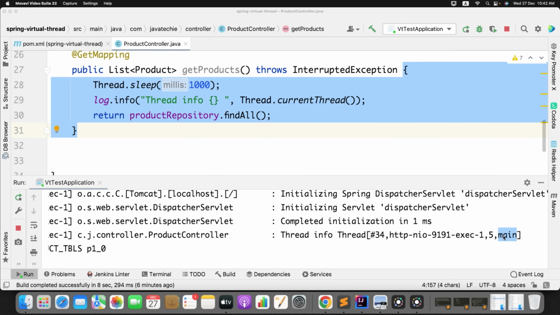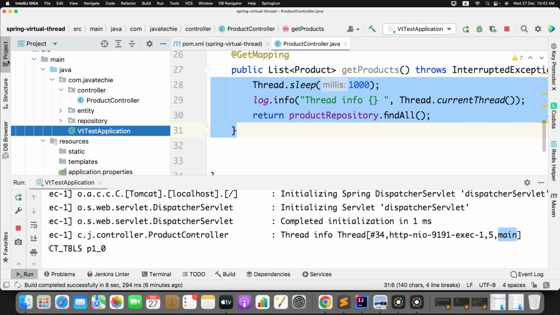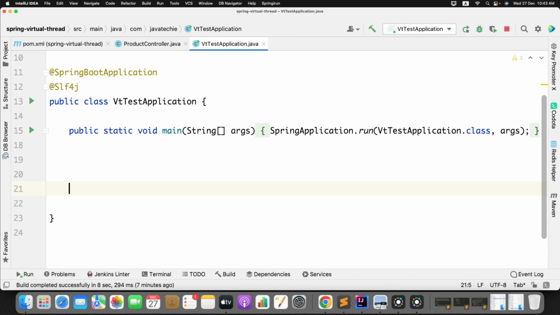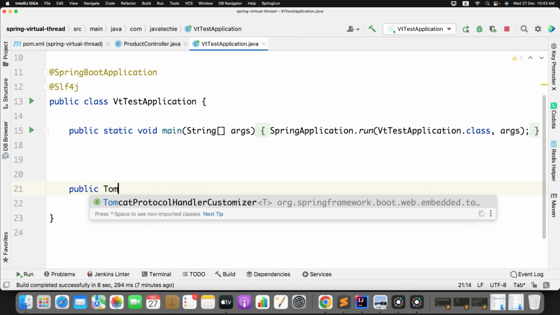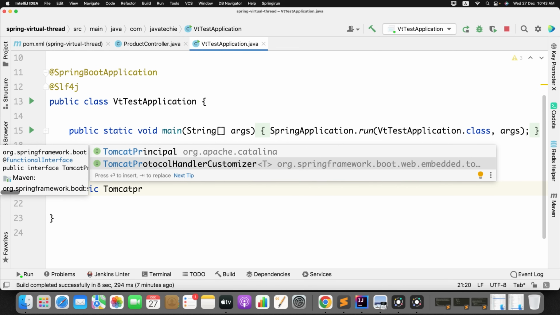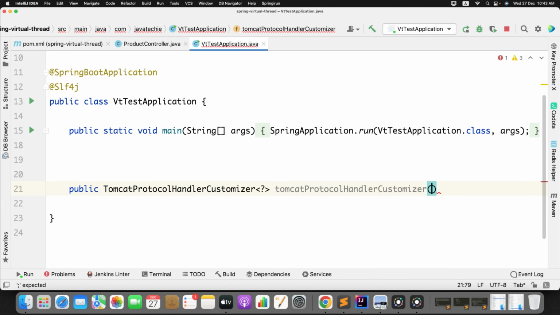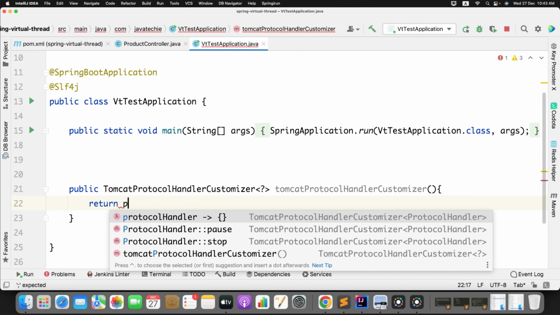Very simple. You just need to define a bean of TomcatProtocolHandlerCustomizer, and then you can tell it to use the virtual thread task executor rather than the OS or platform thread task executor. So let me define the bean. Define a public TomcatProtocolHandlerCustomizer of generic type. Then I'll define the lambda expression, returning the protocol handler.